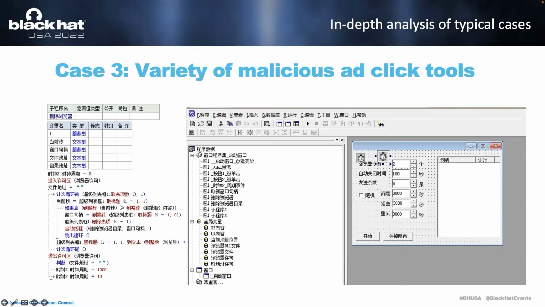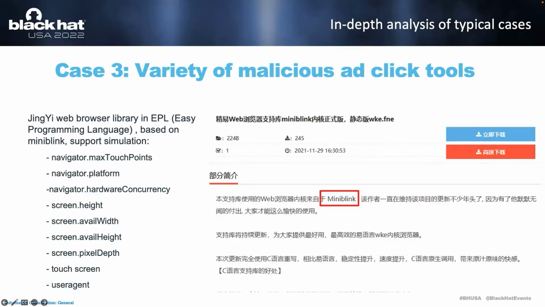Let's take a look at the variety of malicious AD click tools. Easy programming language, or we call it E language, is a programming language that's used in Chinese and uses Chinese as development code. Because of the low learning threshold, E language has become the preferred programming language for many underground industry groups. As shown in the figure, the programming code is written in Chinese.